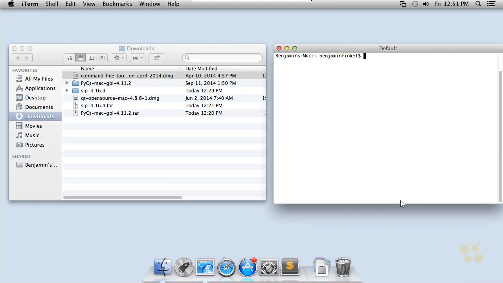So now we're going to go ahead and get our libraries installed. And we're going to start with the SIP module, the bridge utility between Qt and PyQt. And to do that, I'm simply going to change directory into the SIP folder, start with downloads. And then I'm going to move into SIP-4.16.4. Now your mileage may vary depending on which version of SIP was available when you are viewing this nugget and you downloaded it.